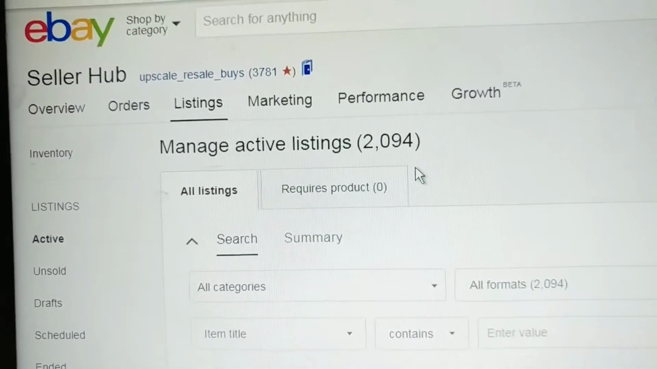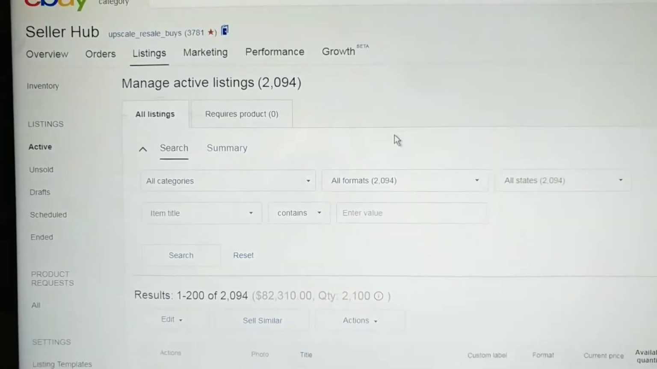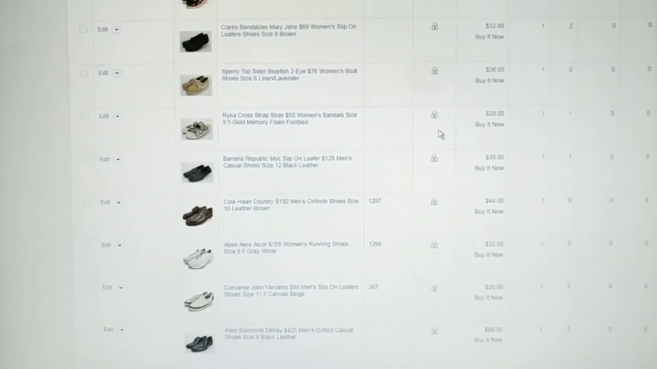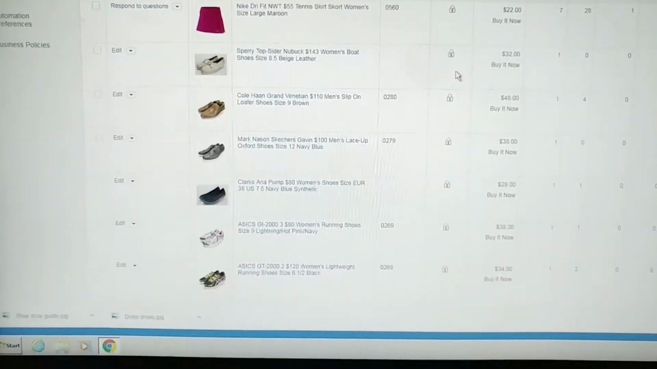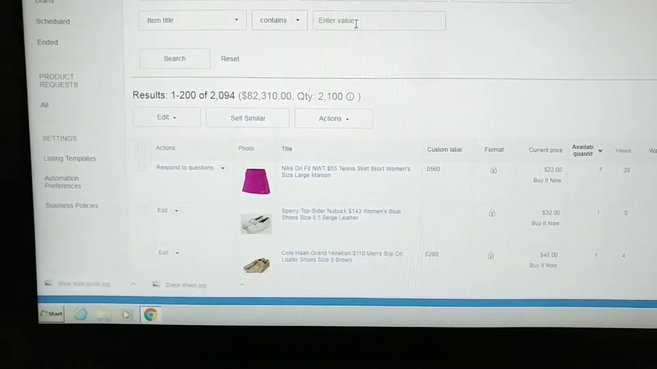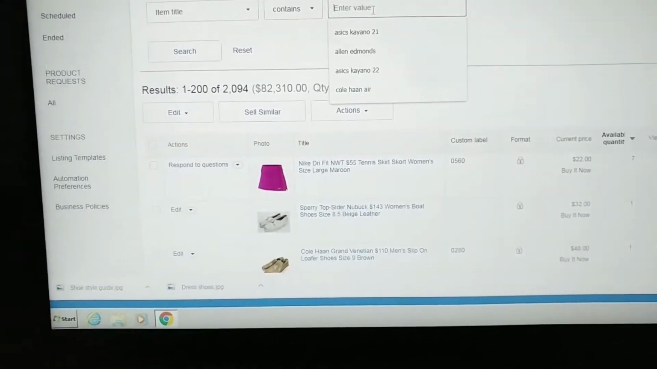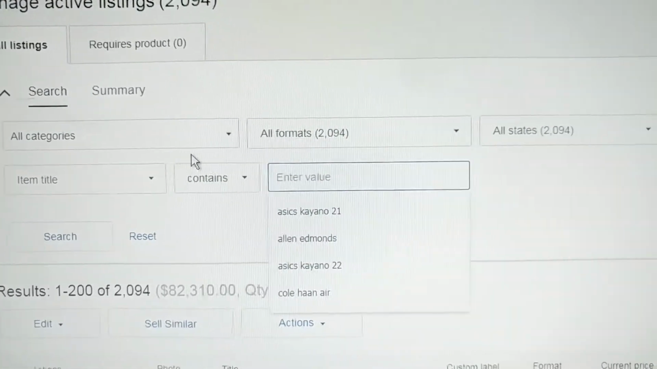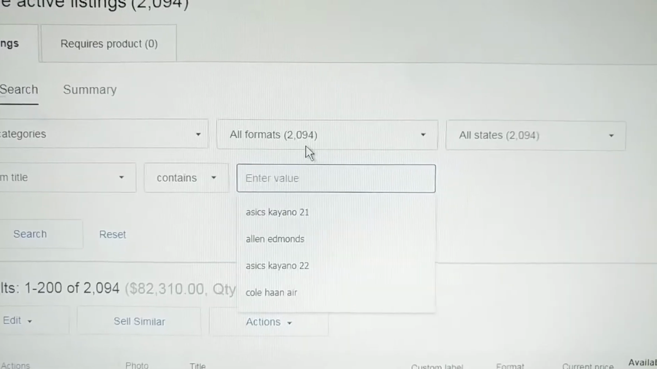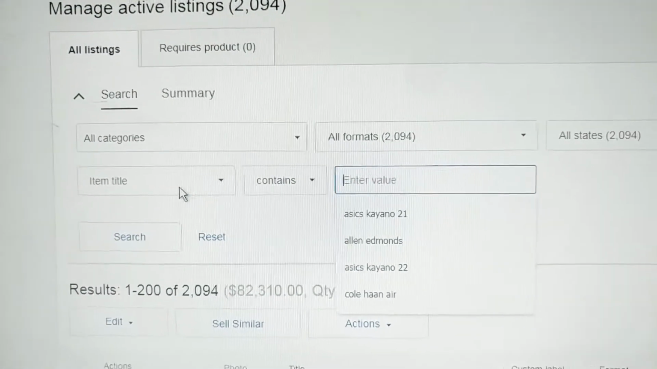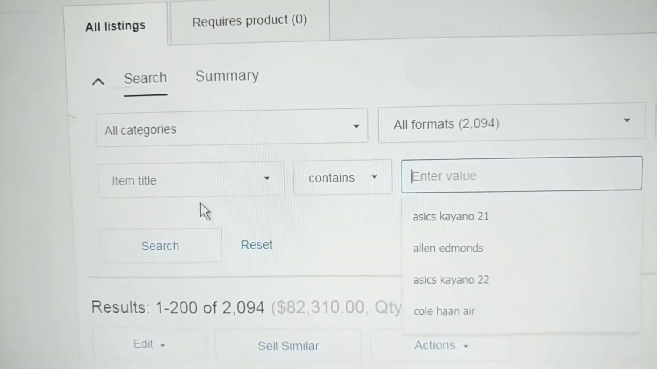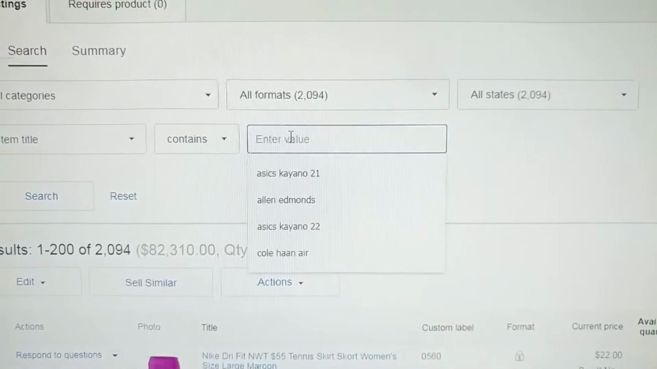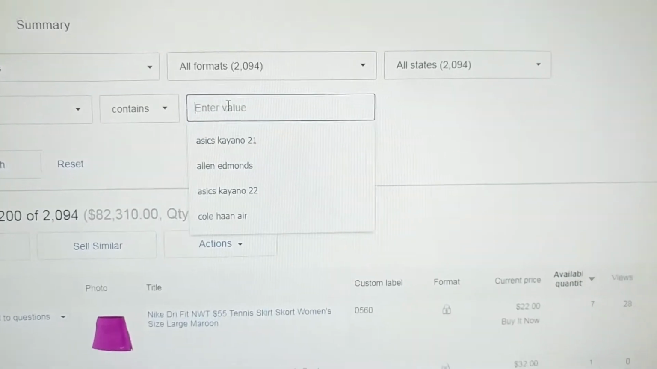Right now I have 2,094 active items. We're going to search active items looking for the same item. I have mostly shoes, so it should be able to find something that's close. Right here, let's go to the search area. It says all categories, all formats, and has all 2,000 items. Then this says item title, we leave it there. Here, enter value. We're going to put in our search. Very simple.